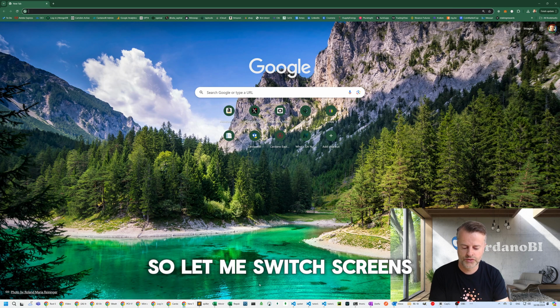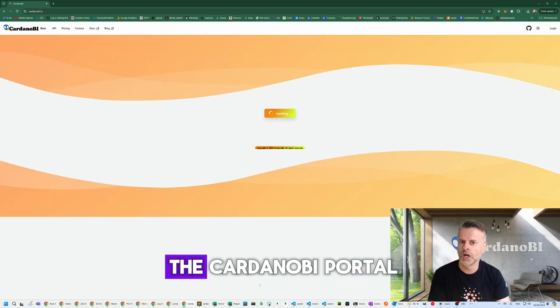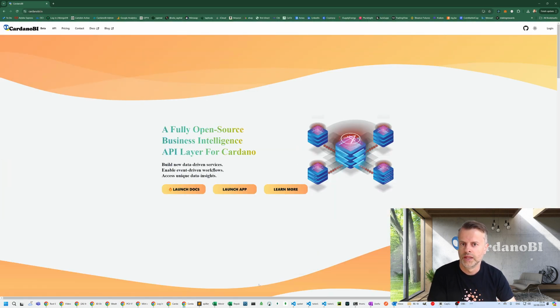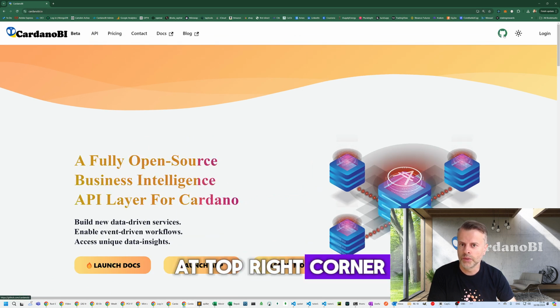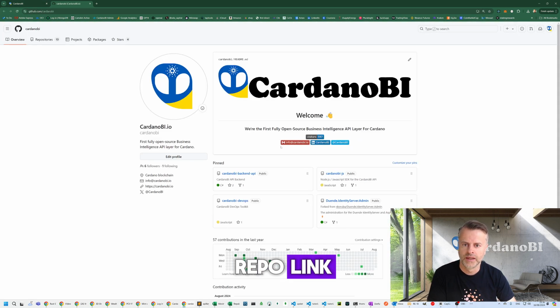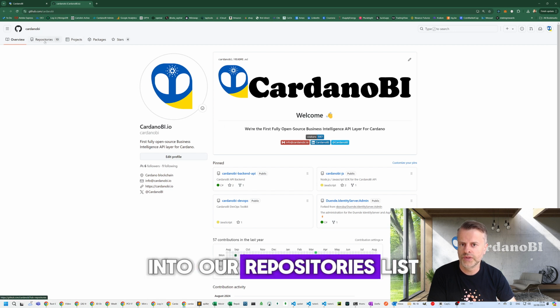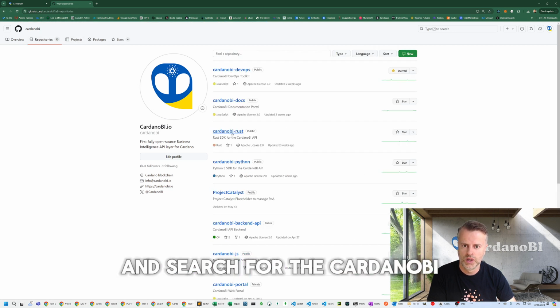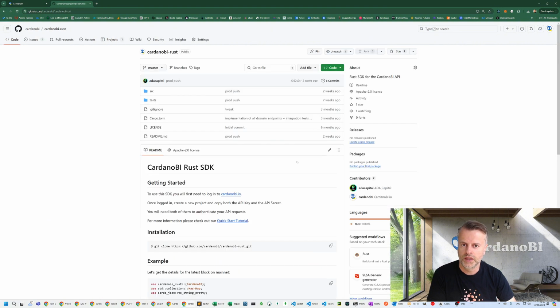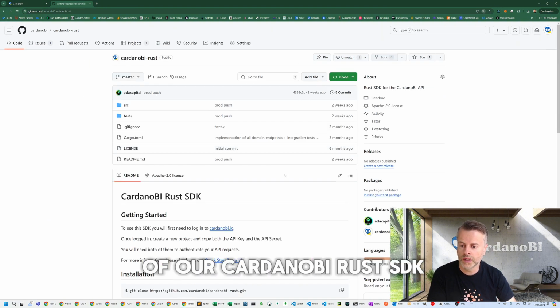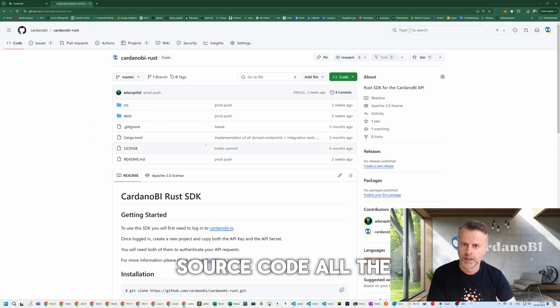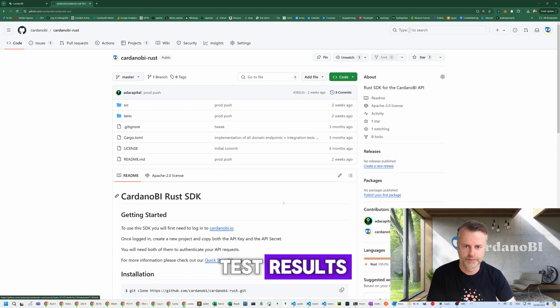So let me switch screens and jump onto the CardanoBI portal. Let me zoom in a bit. It's got all the links we need. Top right corner, we've got our GitHub repo link. And if we look into our repositories list and search for the CardanoBI Rust repo, here it is. This is the home of our CardanoBI Rust SDK. It's got obviously the source code, all the test results.